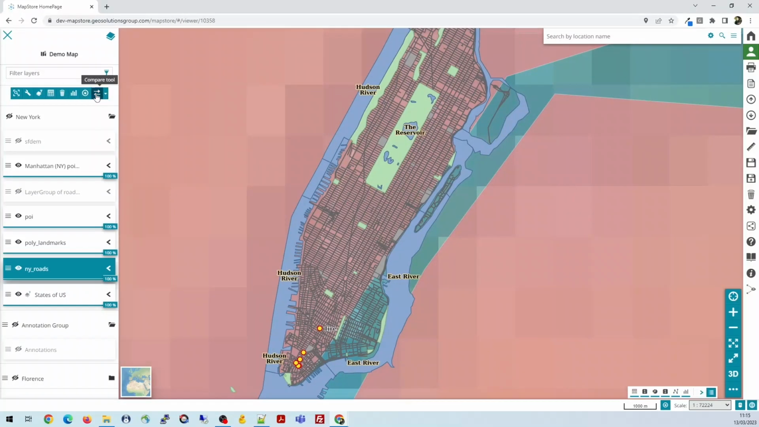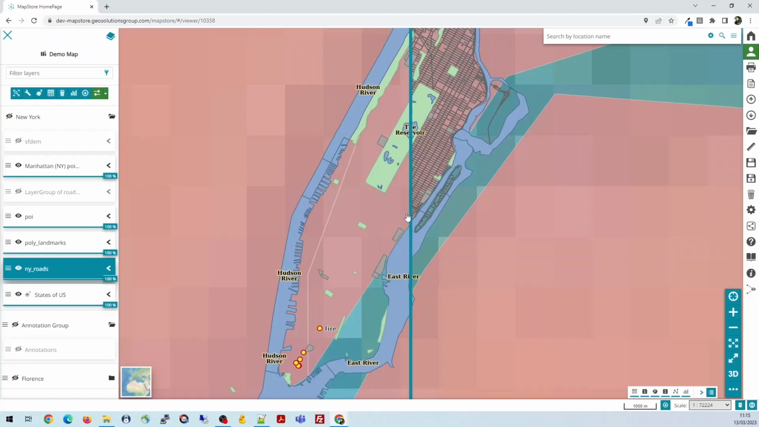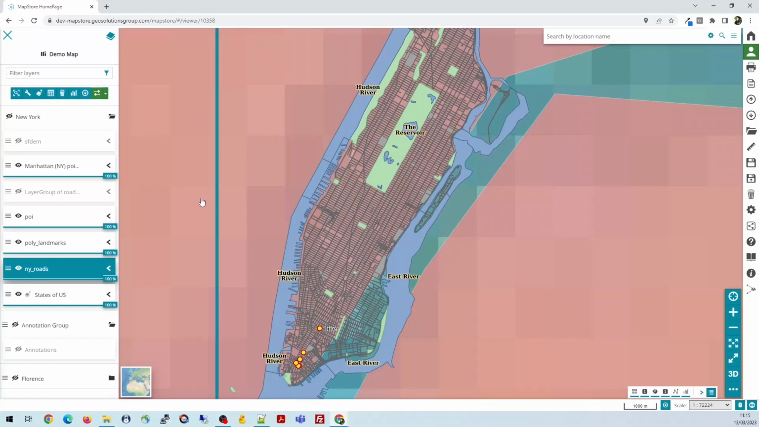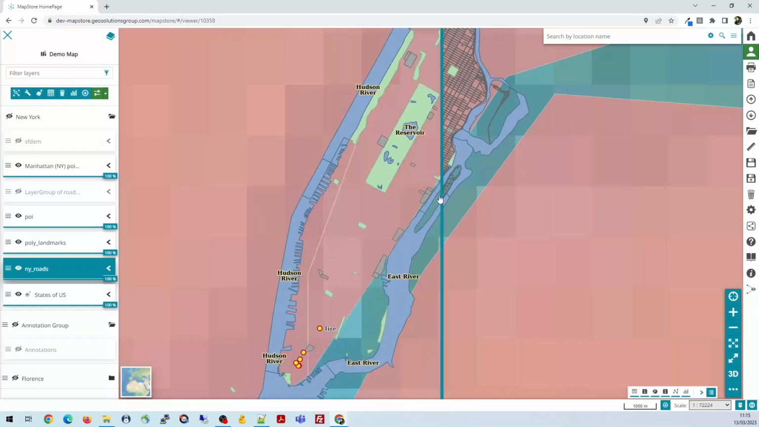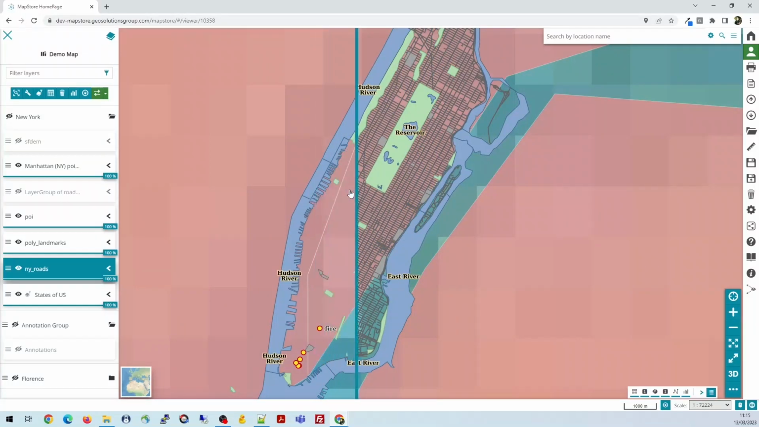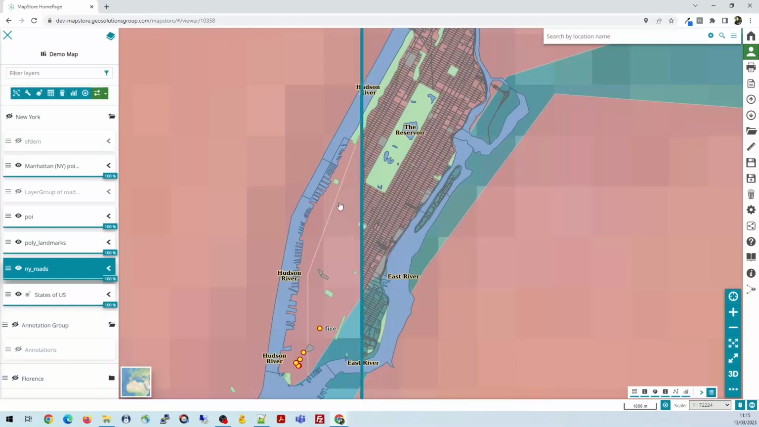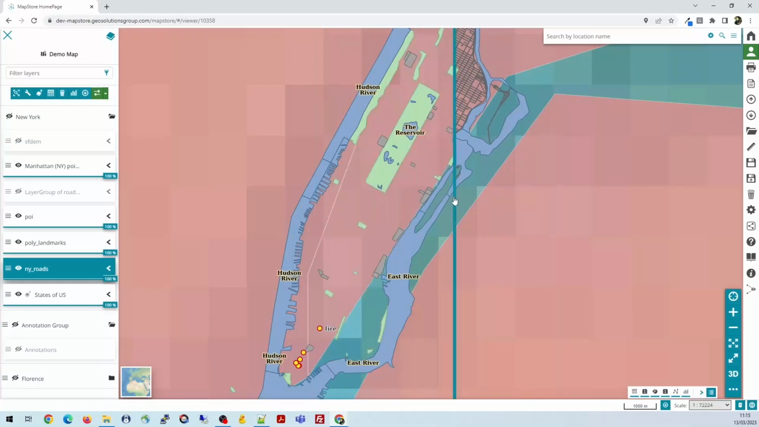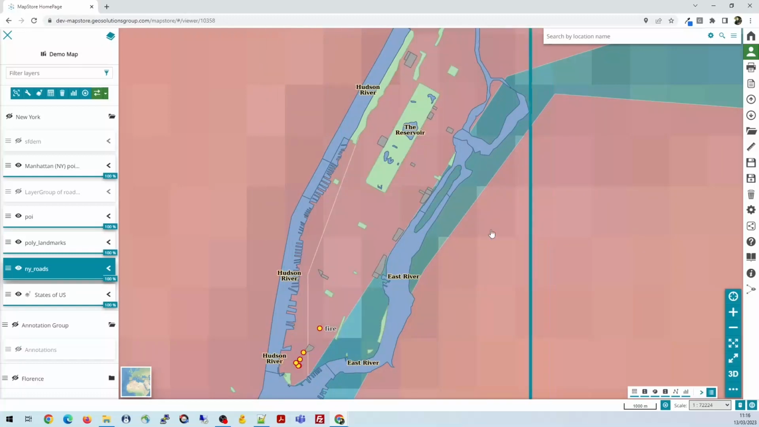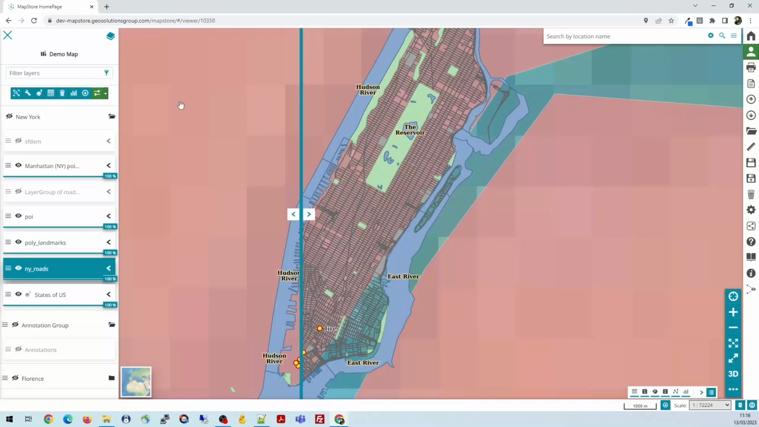Okay, so activating the compare tool, you can effectively compare. As you can see, as soon as you move the bar here in the map, the roads layer disappears. So if you have different versions of the same layer, for example, the current one and the historical one, you can effectively see differences between them. There are two options available here.